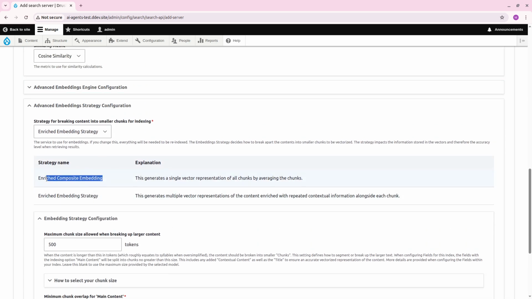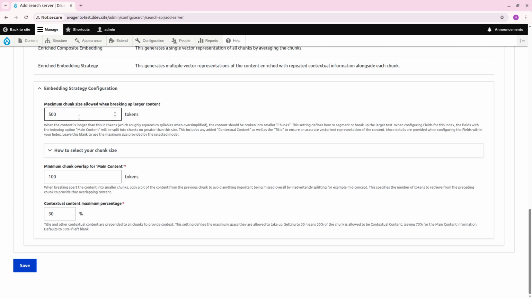Unless you have really big content that you want to summarize, you should always use the enriched embedding strategy. How big the chunk is depends on what you're basically trying to answer when someone is searching. So if the idea is that you just want to answer a question about your content, and the content is written in article form, prose form, something like that, then you can have fairly small chunks with a lot of extra contextual information.